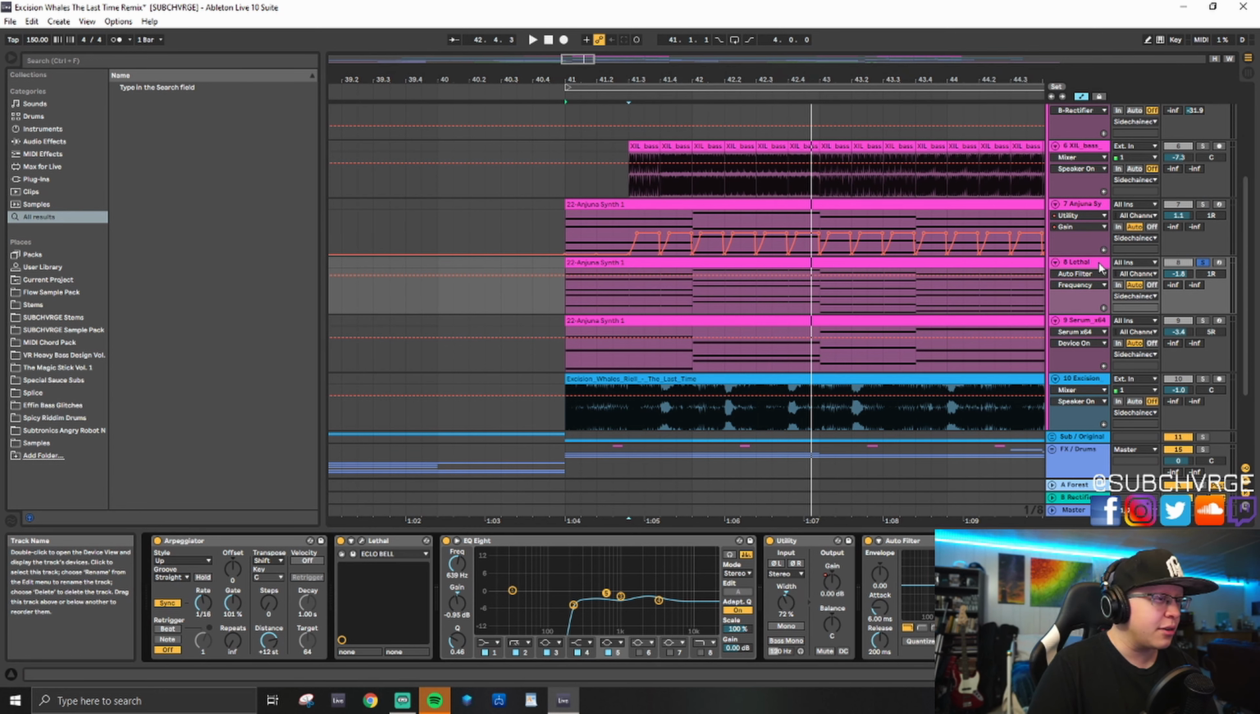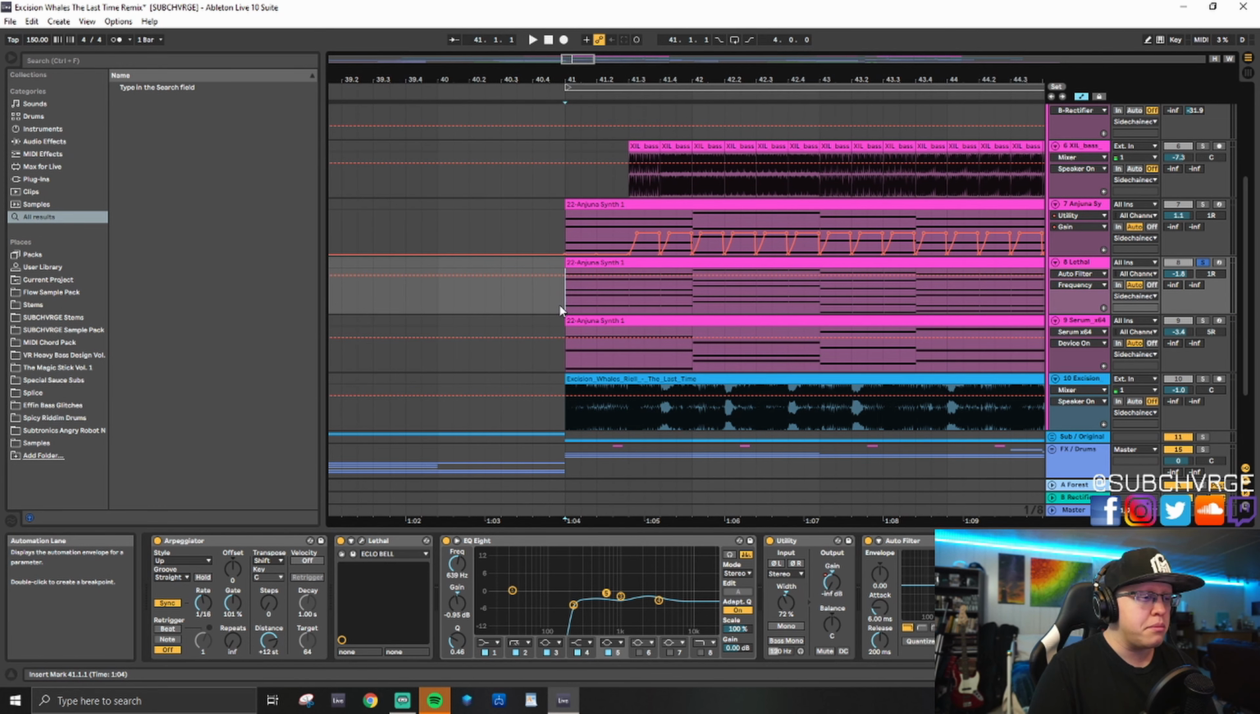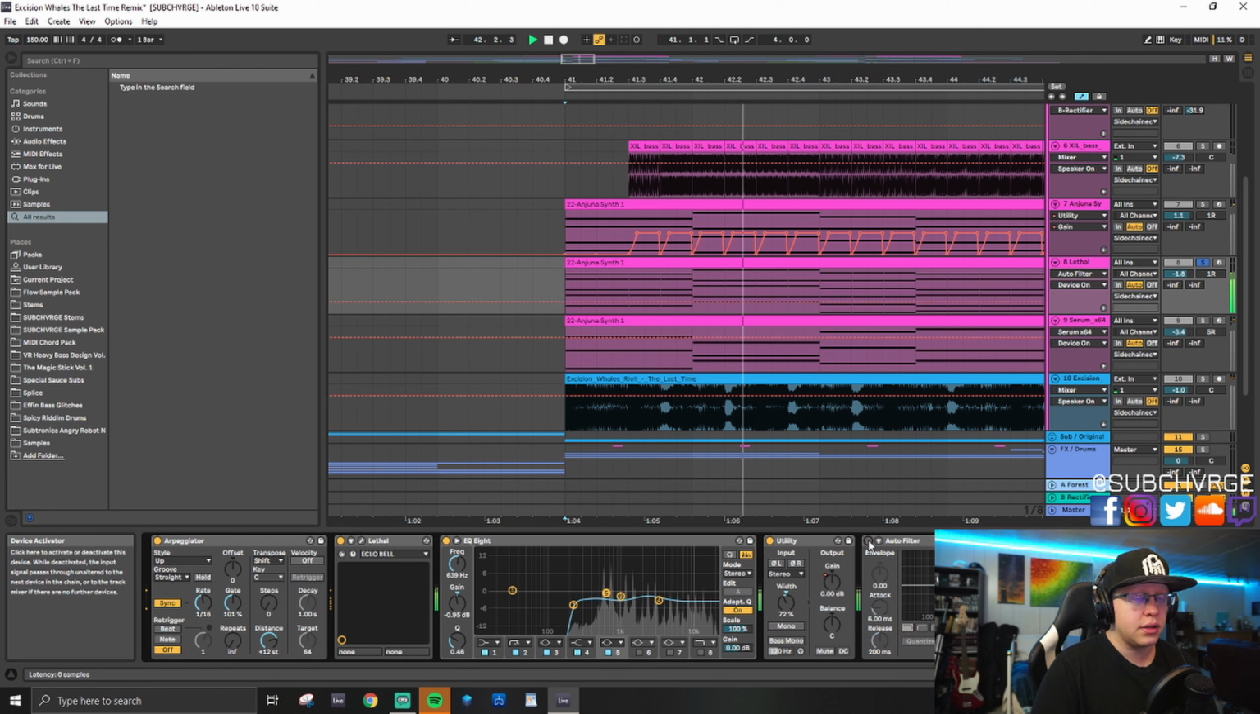Yeah, next down here we have Lethal again, with the Eclo Bell preset right here. Really nice mid-layer bell sound to fill out the track. The width on this is bumped down to 72% because I felt like it was just a little wide. And then I filtered it a bit as well, so without the filter. Yeah, you can hear the difference. So yeah, I filtered that.